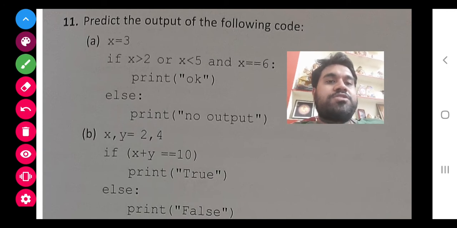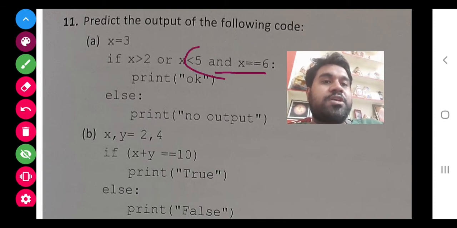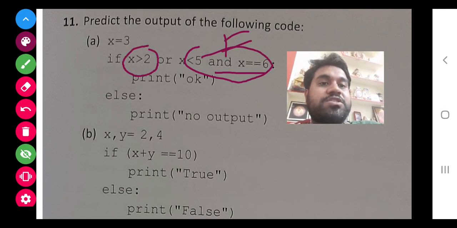Now first of all, in this the AND operator is used. First the AND operator is checked. So the AND operator says x is smaller than 5. Yes, it is smaller than 5, but x is not equal to 3, 6. So this condition is a false statement. But if we check this condition, it is coming true.